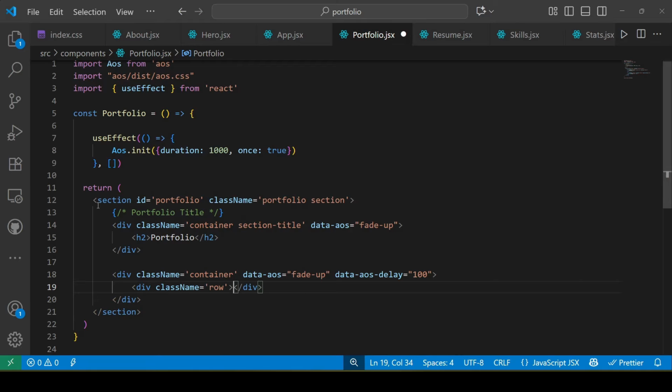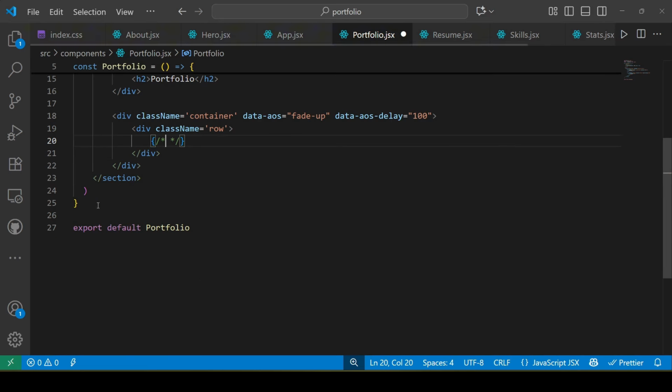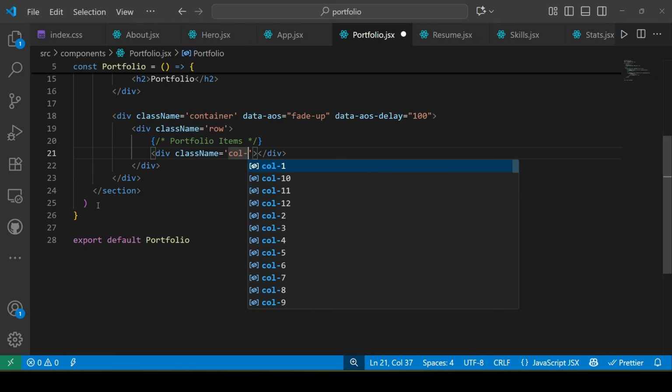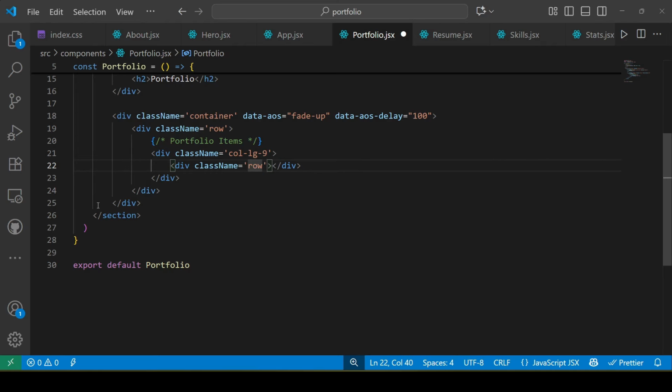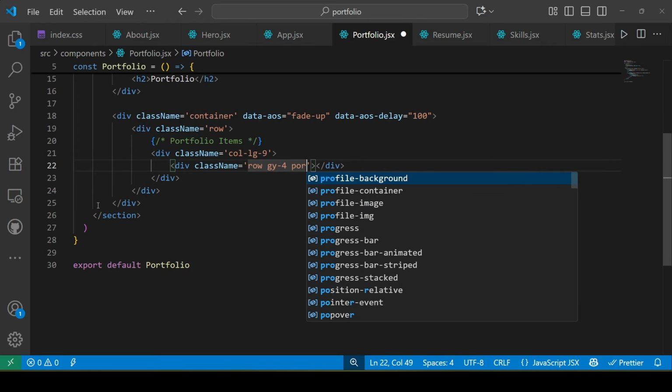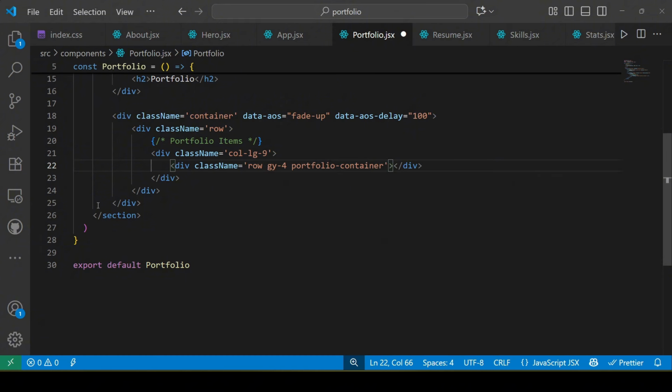Inside it, we add a row, and within that row we create a column that takes most of the space. And inside that column, we will build another row that acts as the portfolio container, with spacing, and a fade-up animation with a longer delay.